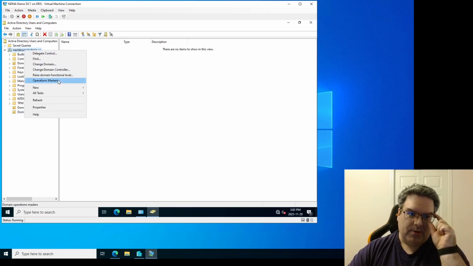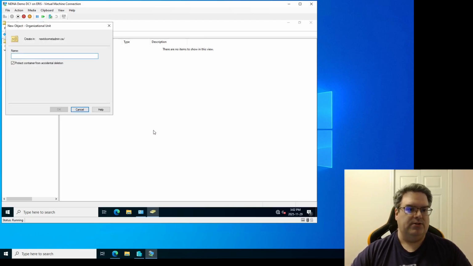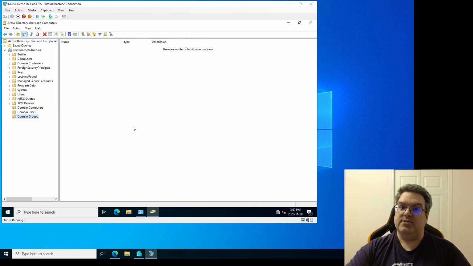I will also probably end up with an organizational unit for domain groups, because there's lots of different types of groups that you can add into a domain.